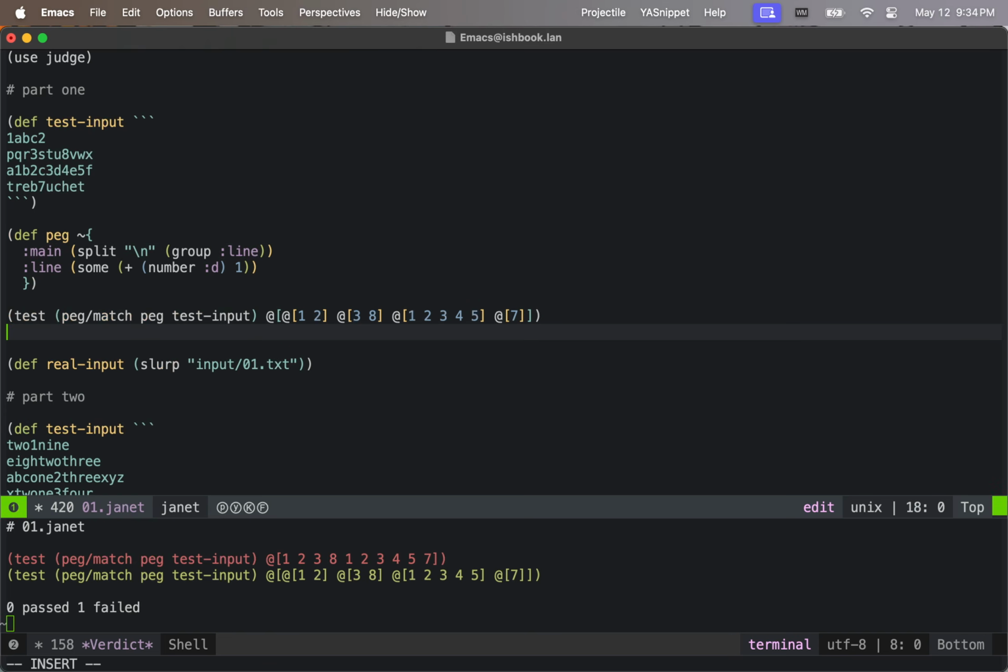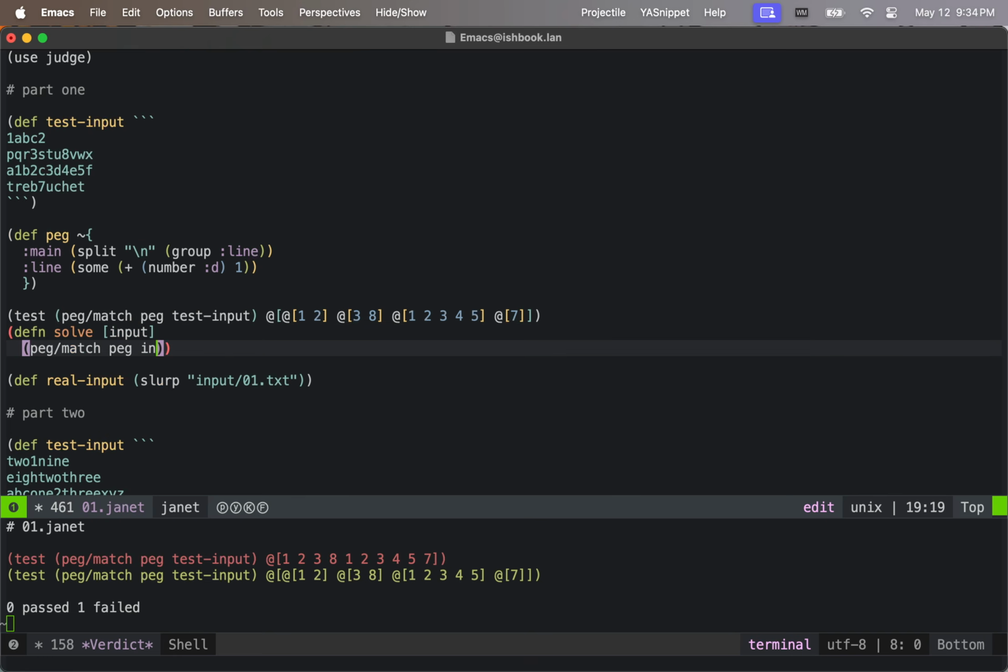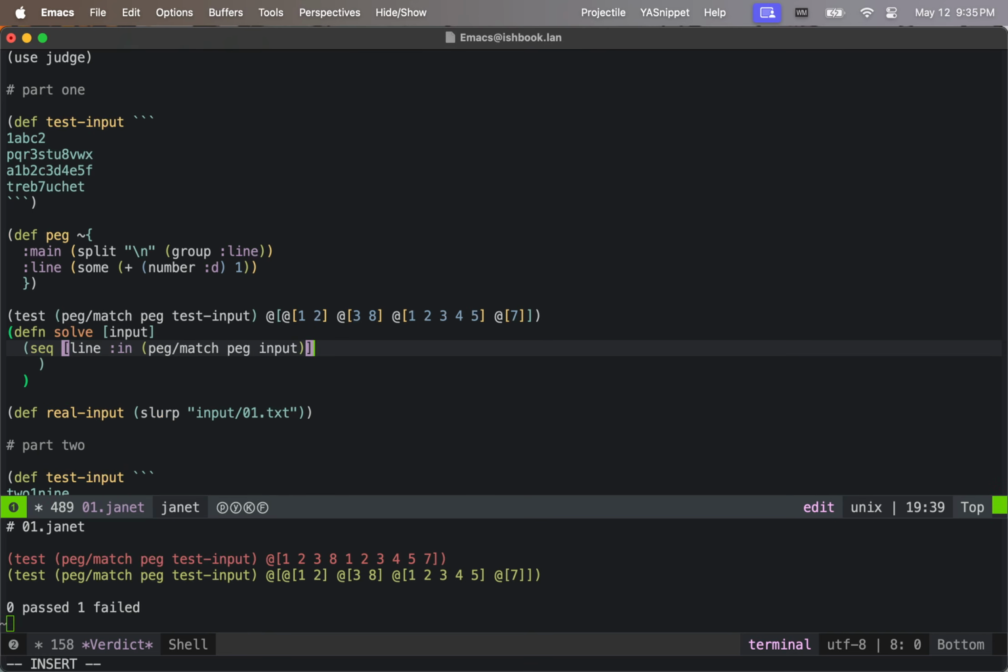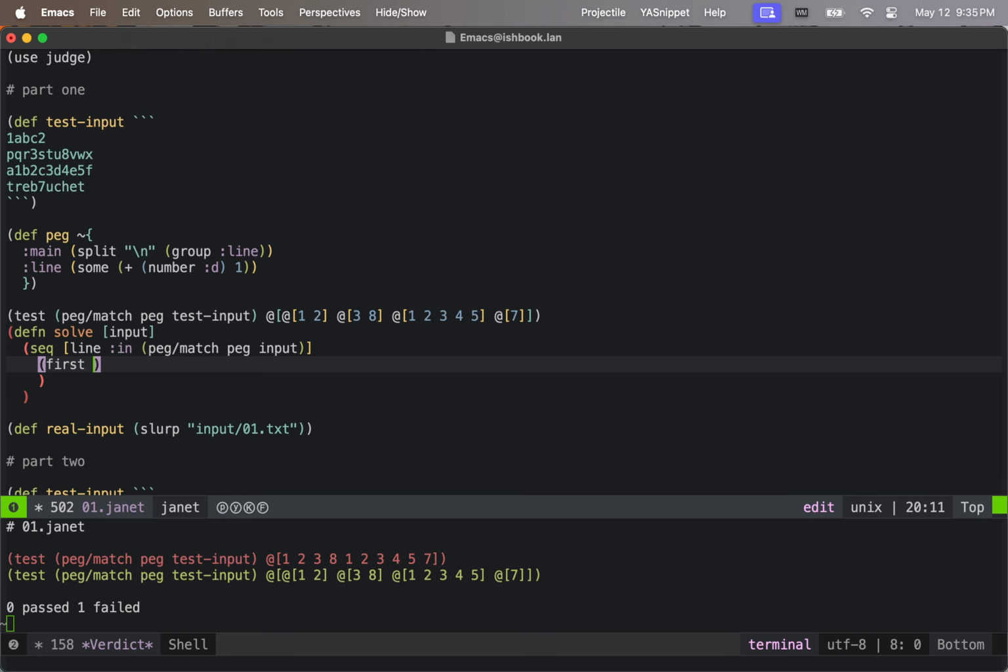And then from there, I'm just going to make a function for it. So given input, I'm going to parse the input. And then I'm going to use seq, which is Janet's list comprehension, basically. And it uses this kind of funky DSL, which I won't try to explain. I think it's pretty natural, but there's lots of documentation and explanations of it. So seq line in the parsed input, and then we'll take the first and the last from the line.